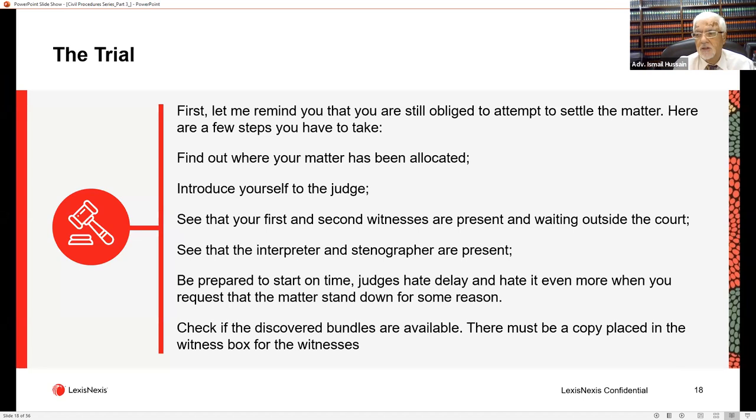In Gauteng, it's different. We set down around 124, sometimes 140 trial cases a day on the trial roll. And if you complied with the case management requirements and you are certified trial ready, you may get an advanced allocation. So the registrar will publish a list on which your case will appear and you'll be allocated to Judge X, so you'll know. In the other divisions, you know that you've got a date and you'll know who the judge is, so it's not a problem.